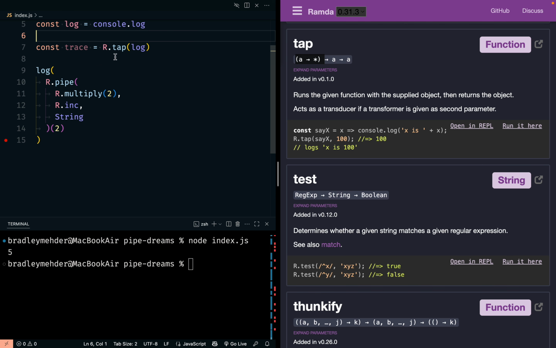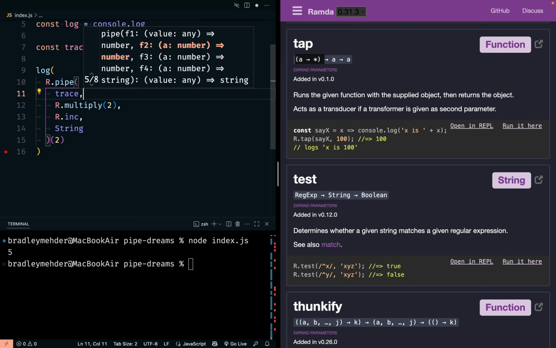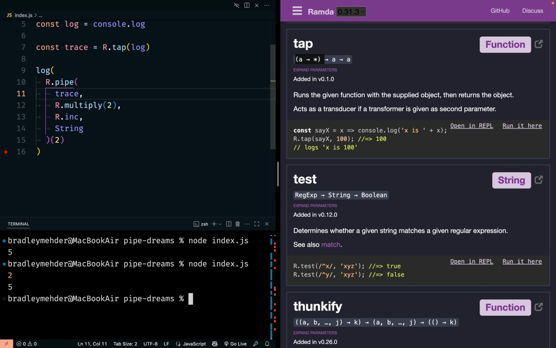So now this is a point free function. It's taking a value and it's going to apply log to that value and log it here in the console. And that's all that does, except it takes the value that we're passing to log and just returns that value unchanged. Let me demonstrate. If I use the trace function on our pipe and run it, we get two, because we're passing two into our pipe. At this point, it logs two and then just returns that value to multiply.